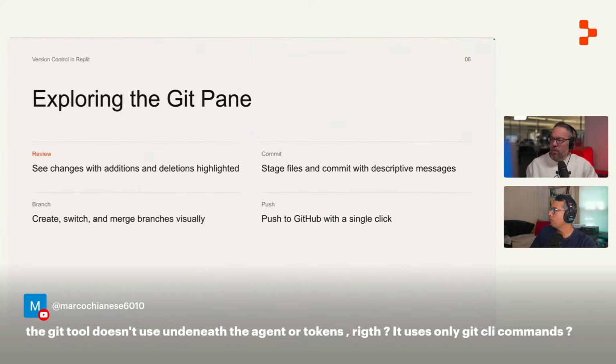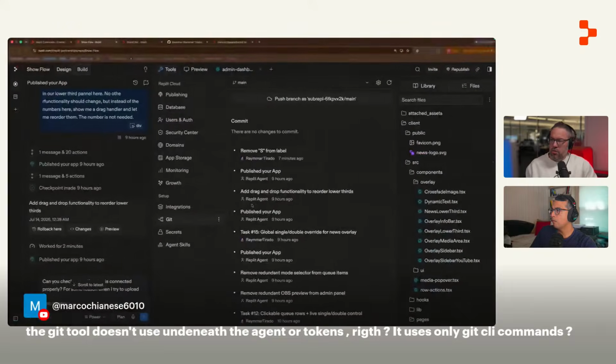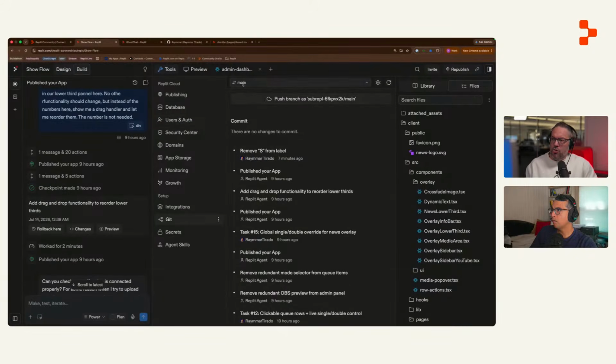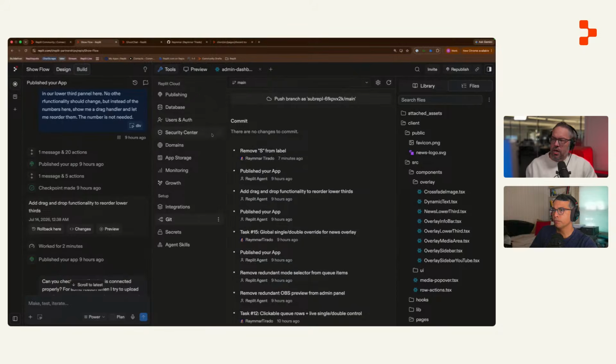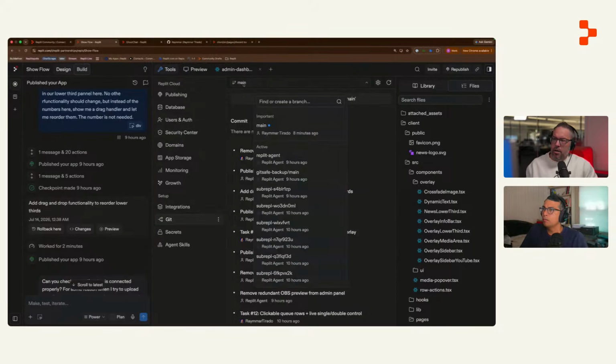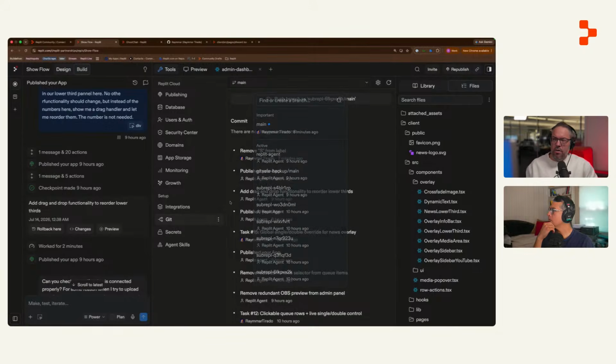So I want to basically show, you mentioned something about branches and switching between them. You really won't do that here, but you can see the different branches. I'm still in the Git pane in Replit here. What you'll see at the top is I'm in main, and then you'll see some different branches. Some of these are sub repls, some of these are parallel tasks in the background, some of these are the agent doing its thing.